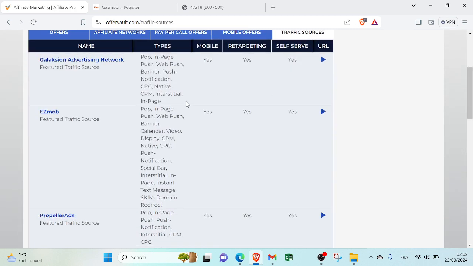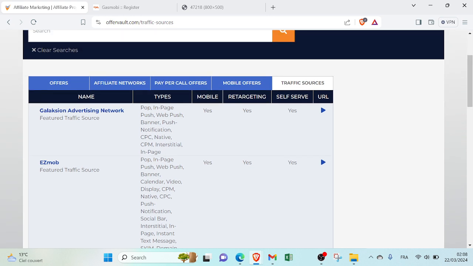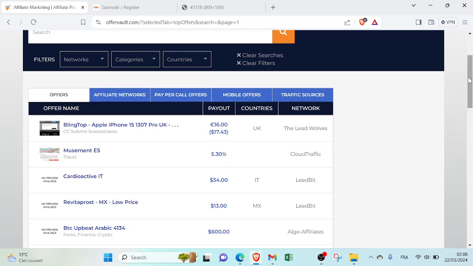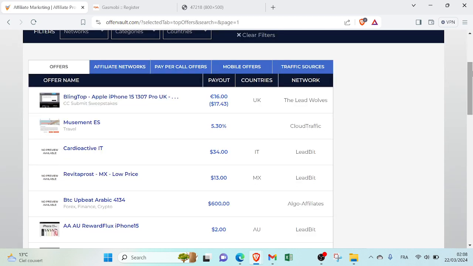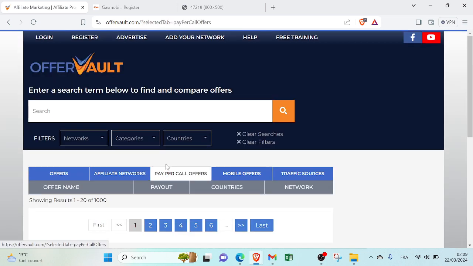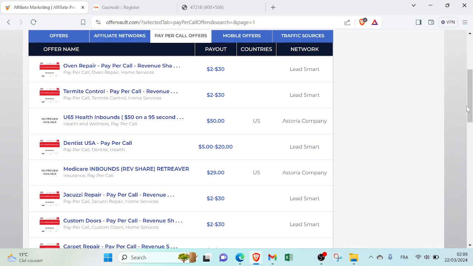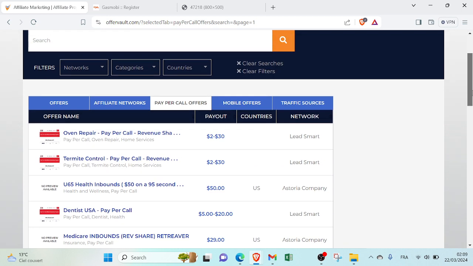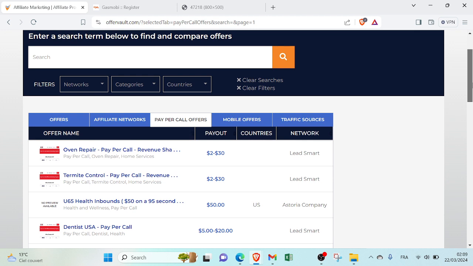As you can see, there is a lot of information. There is the name of the offers and the types, mobile, if it's, for example, targeting or not, if it's self-serve or not. So this is a lot of information related to the offers that can help you to choose. So, for example, there are a lot of things that will help you to be more specific in your offers, and this is it.